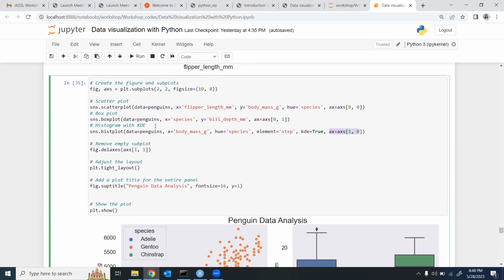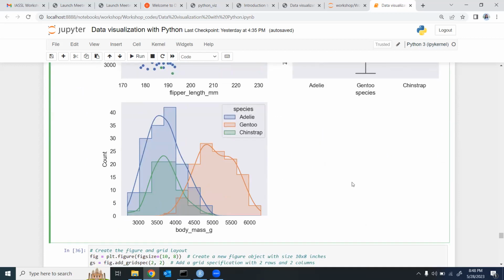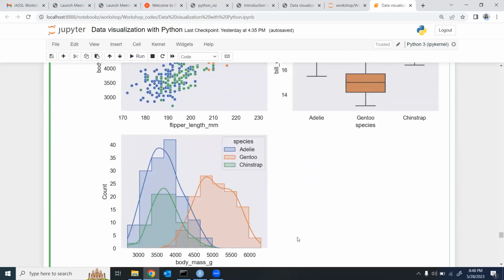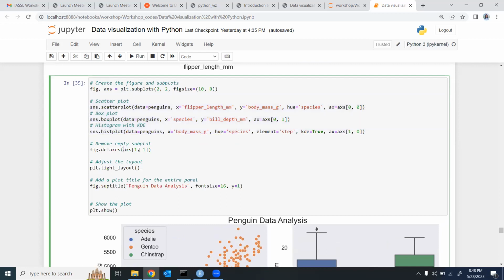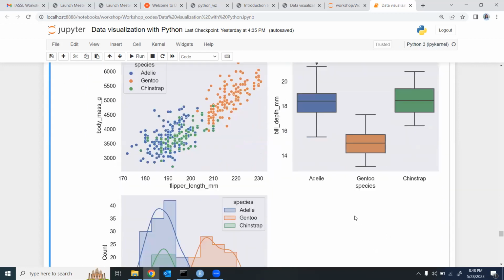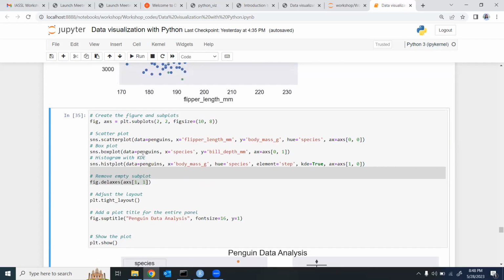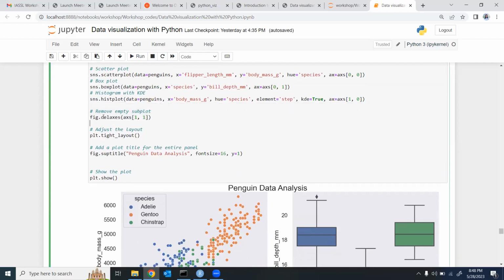But in this visual representation, I only have 3 plots. So there's a place here, and I don't have any other plot to put here. So what you need to do is remove that one. That's what I have done here. Remove empty subplot. I don't have anything to plot in this part. So you pass figure.delete_axes. I don't have anything to put here, so I just ask it to delete that one.